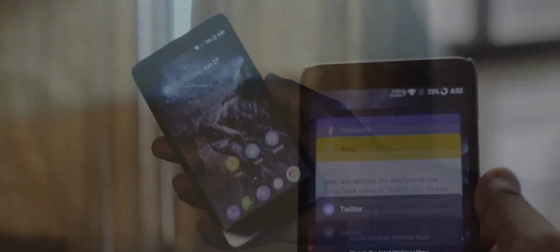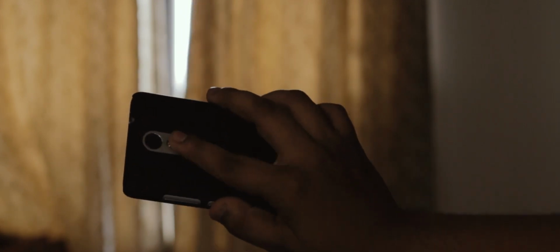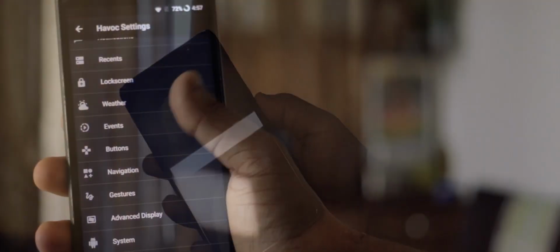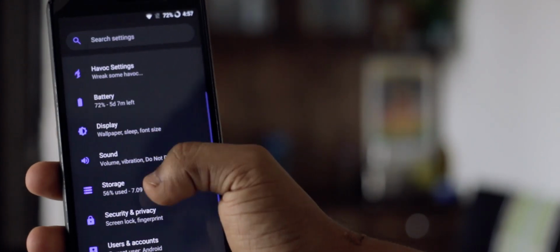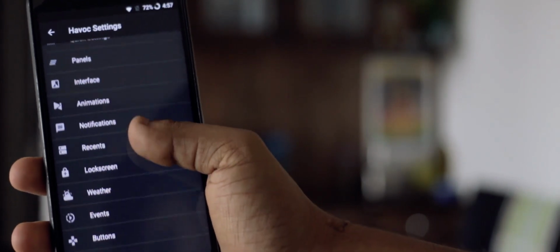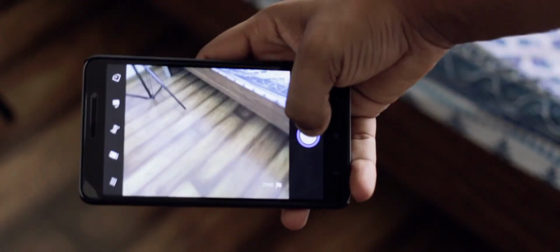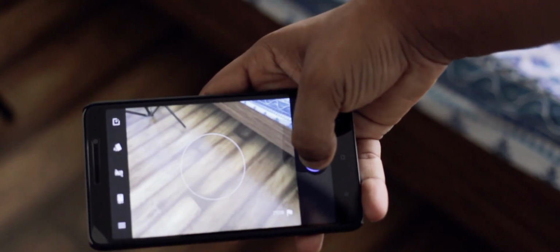Now let's address the elephant in the room. How stable is HAVOC OS? To sum it all up in one go, HAVOC OS is a great ROM but is still not stable enough to be used as your daily driver. Some bugs that I found to be irritating in this ROM are that the fingerprint sensor is a bit laggy and slow at times. Some custom settings like system settings and the event settings may crash your settings panel completely. And then there are some minor bugs like slow shutter speed while taking photos, slow animations, etc.